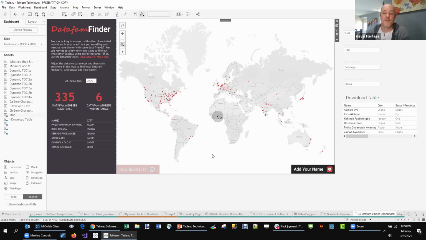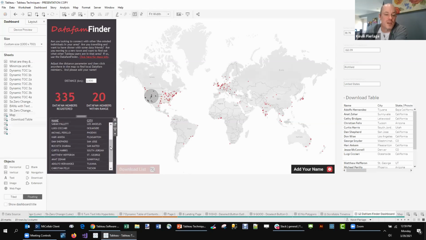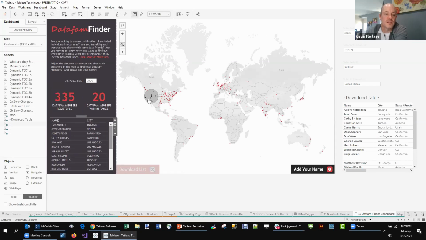The goal of this was to have people register across the world and then allow people to select somewhere around their town and to see what other Data Fam members are around. Or for example, once all this COVID stuff is down, I'm gonna travel to Phoenix. I can click on Phoenix and it'll give me an idea of who is around the Phoenix area. It uses a buffer calculation, and then it uses the new download functions to the CSV. But you can see here, we've got 335 members registered and 20 of them are in that range, that 1,000 mile or kilometer range that I selected.